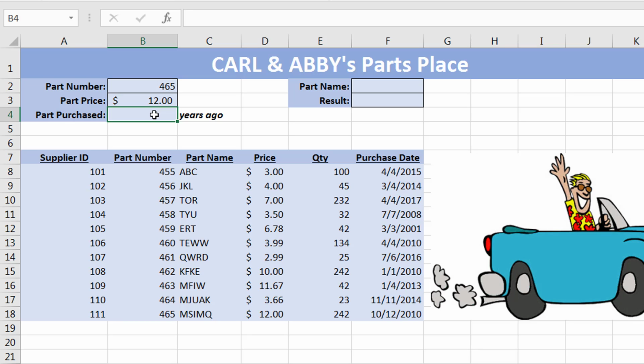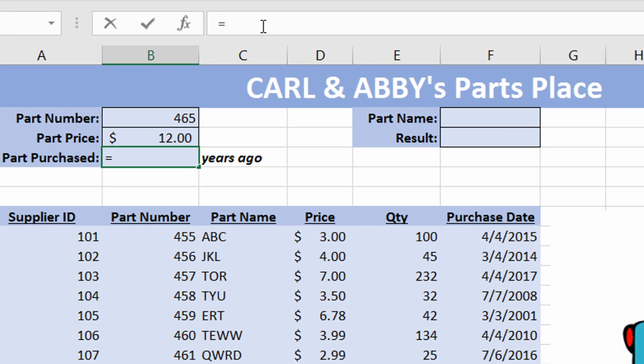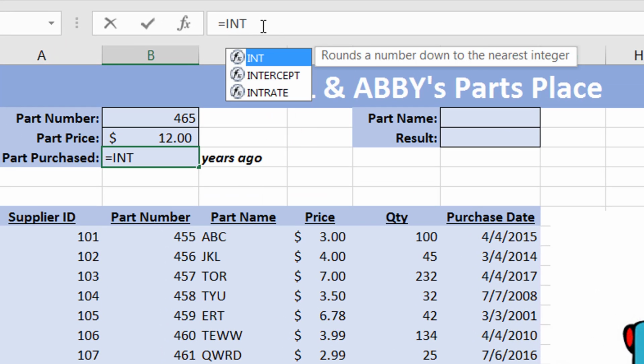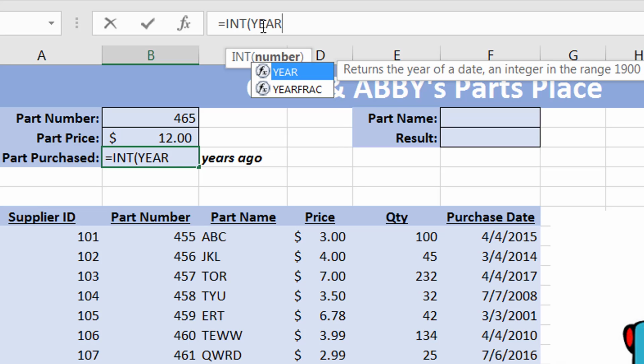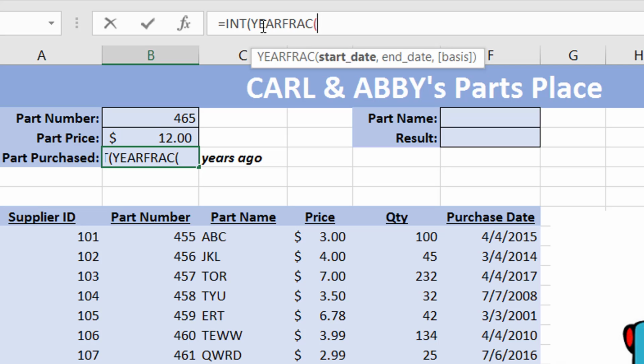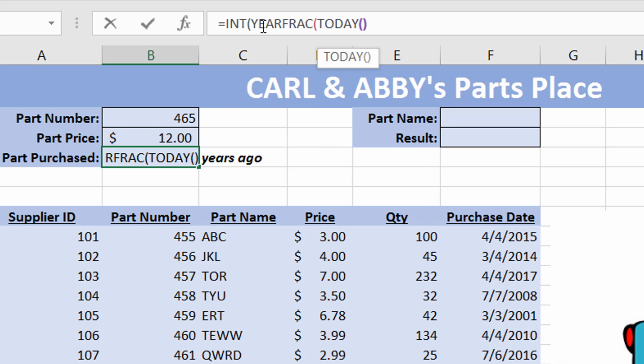To start the process, once again, we start with an equals sign. After that, we type INT, which will allow us to truncate any decimal places. We're going to use a nested YEARFRAC function, which allows us to take the difference of the two dates. The first date is TODAY, the current date. Once you pull this function in, you never have to update it, because it will always grab today's date and time whenever you open this Excel spreadsheet.